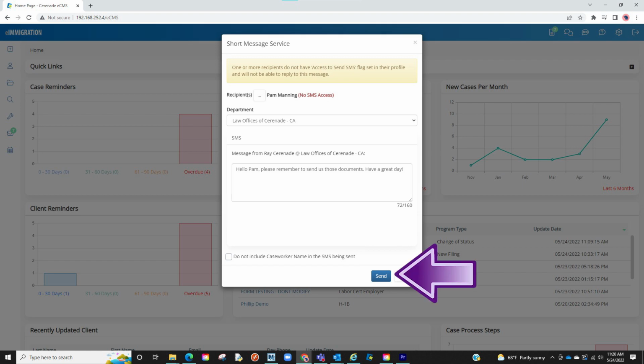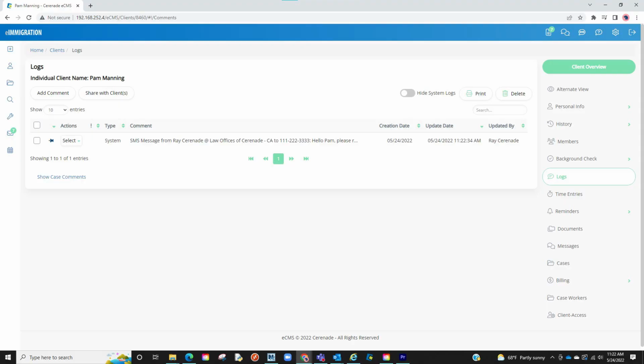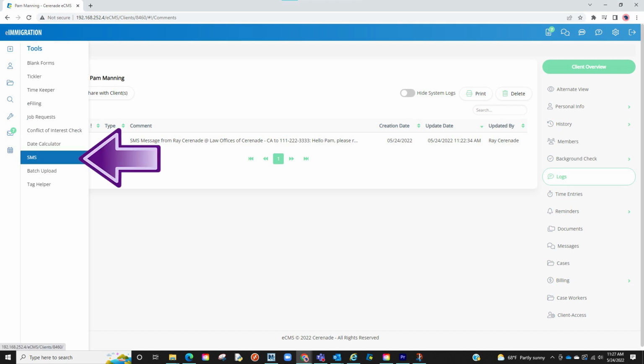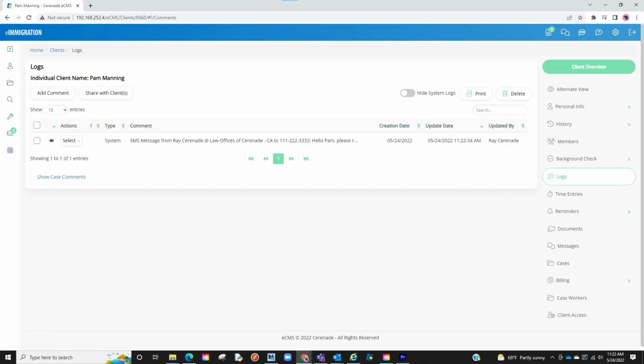Once you make your selections and compose the message, your client will receive a text message instantly. They will also see a message saying it is an automated message and to not reply. Something to keep note of is any SMS sent to the client will be logged in their client profile, specifically the log section. Also, if you are inside the client's profile and select Tools and SMS, it will automatically list the client as the recipient of this text.